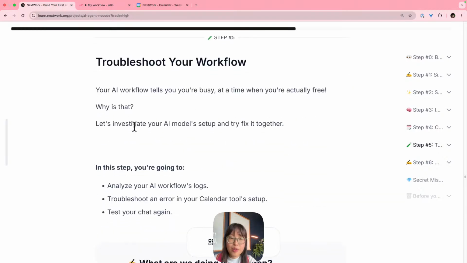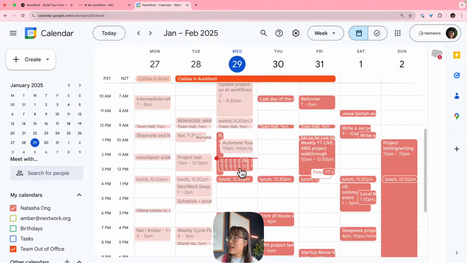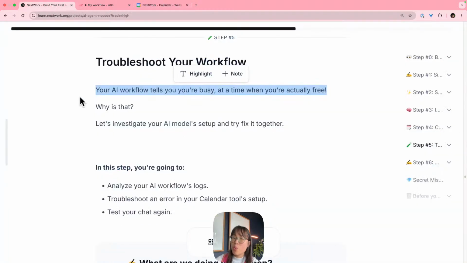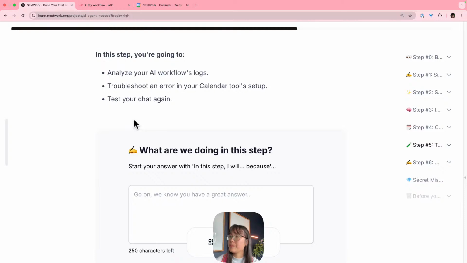Now, it's time to troubleshoot our workflow. Maybe your AI workflow tells you you're busy at a time when you're actually free. In our case, it just started booking the wrong time, and it did it many, many times. Why is that? Whatever the error is, we can investigate it by looking into your AI model setup, and let's try to fix it together.